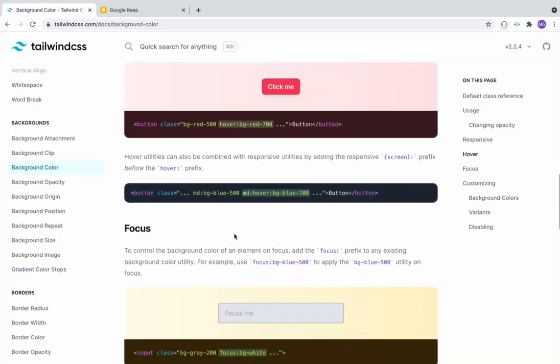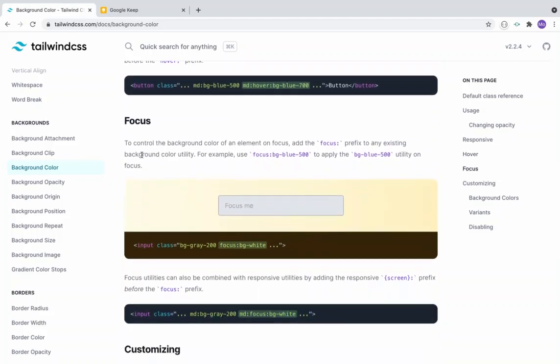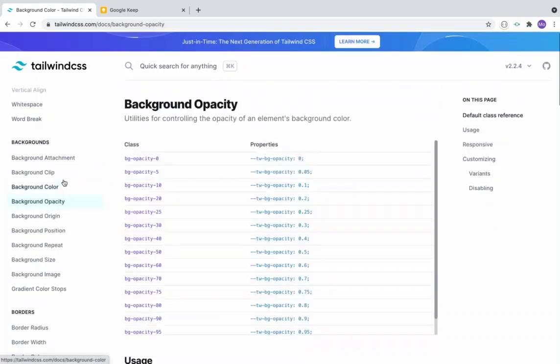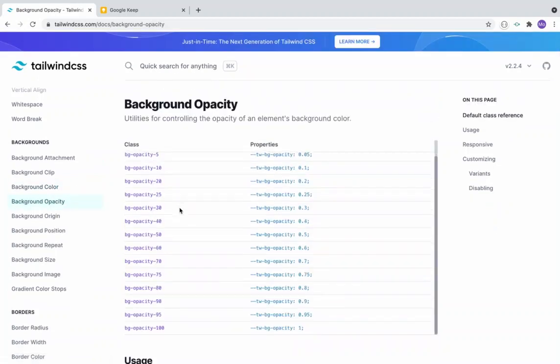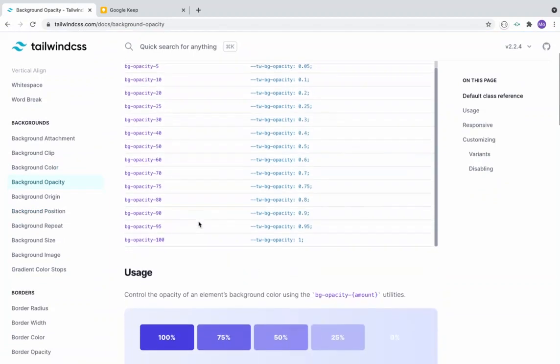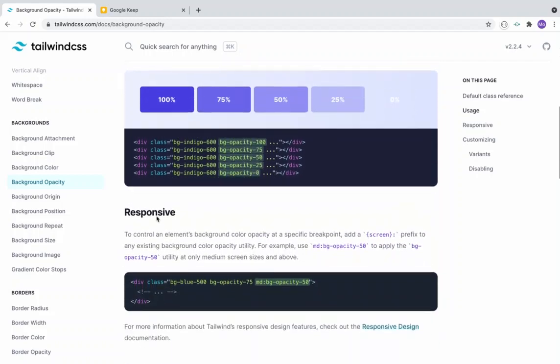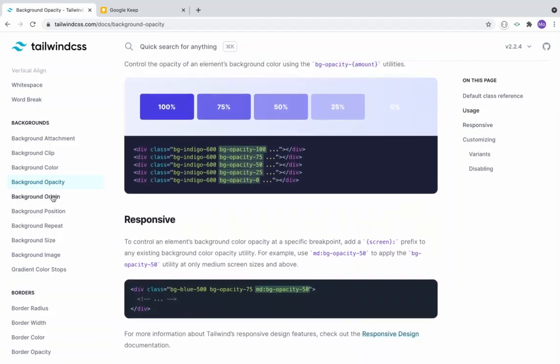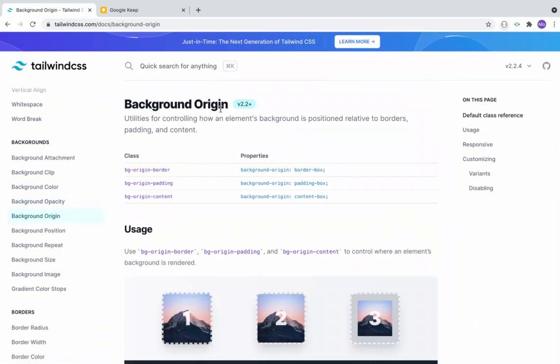And let's go on the focus now. So when we click on this, it will become more white. As you can see, the background color is gray with a shade of 200, and when we click on it, it will become white. So background opacity is very simple as well. You just put in the BG, which is background, and then you put in the opacity, and then the number of the opacity. The higher it is, the more opaque it is, and the less it is, the more transparent it is. Self-explanatory.